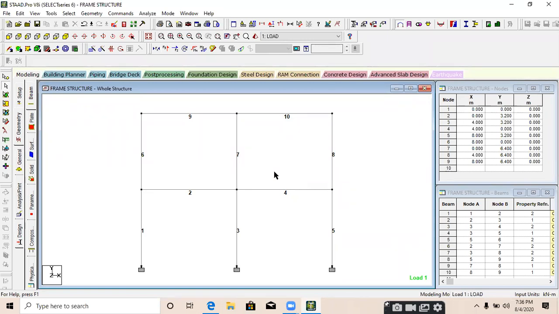Sir, can you please tell us how to read results and which value we should consider? If we are using software, the software will do all the data work. The software will design your beam for the maximum values.